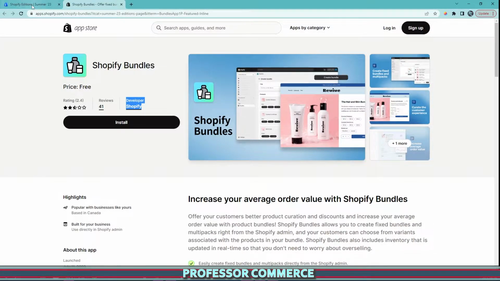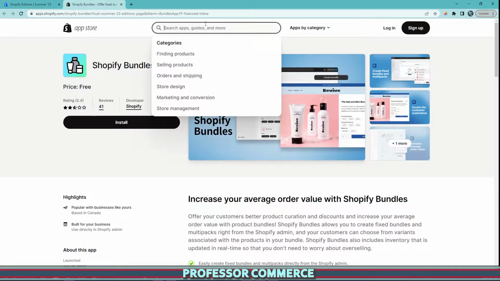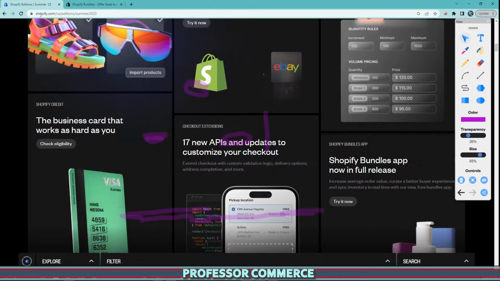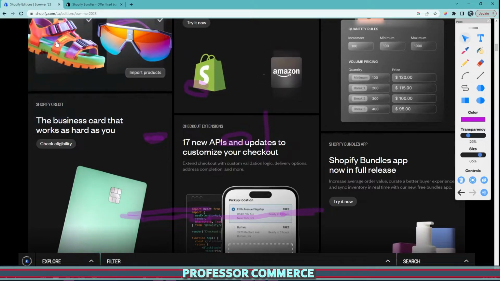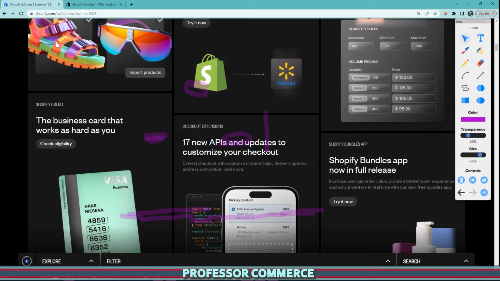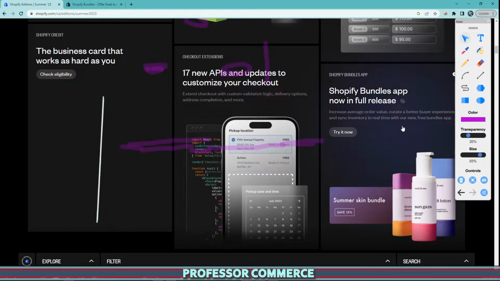As opposed to the way before this app, if you wanted to do anything with bundles, you would need to use a third-party app. You would need to go to the App Store, search up bundles, and find a third-party app. And if you have any issues, you've got to deal with the third-party business. Some people like that. Some people don't like that. Some of these apps are free. Some of these apps have different pricing plans. However you feel about that, this is Shopify's solution to this problem.